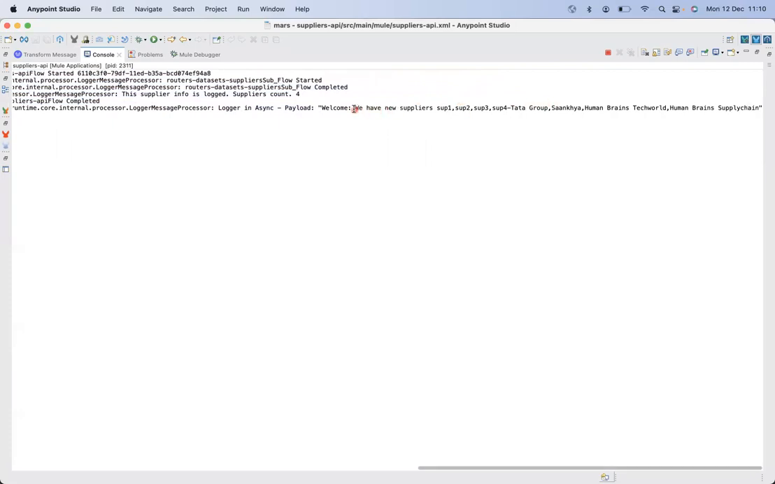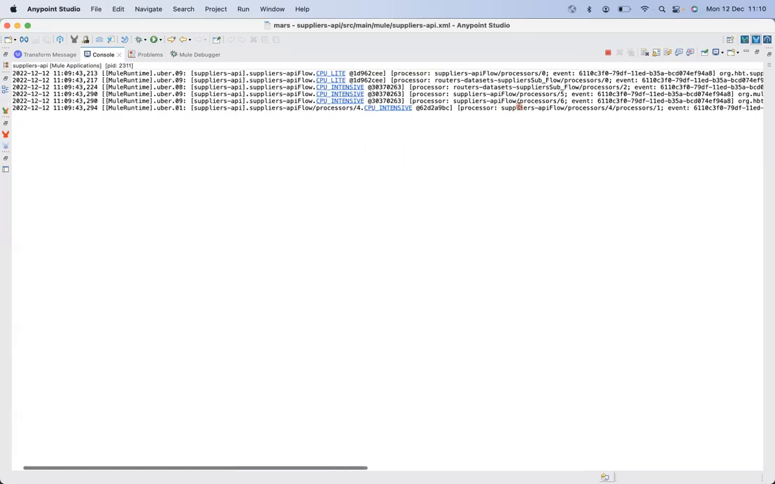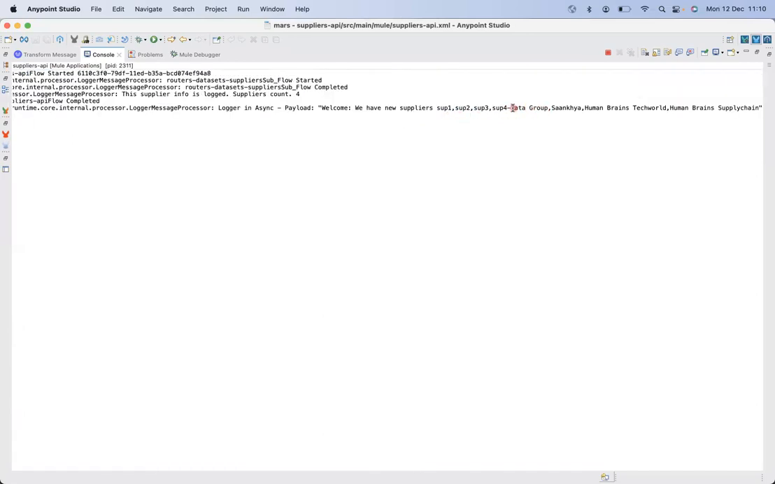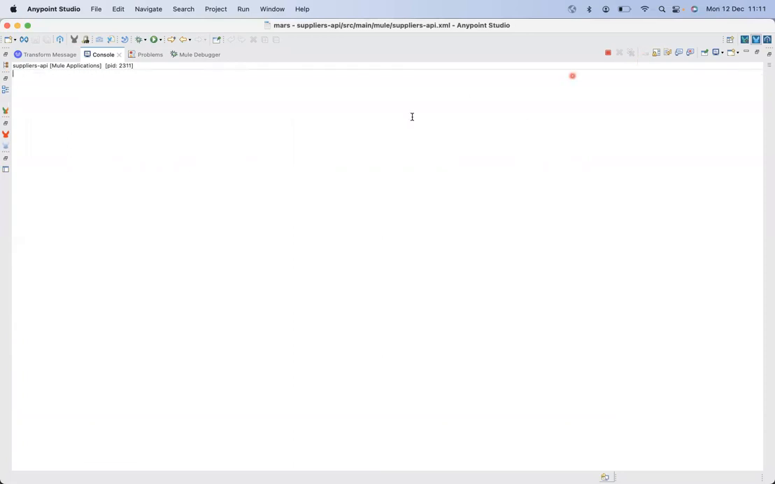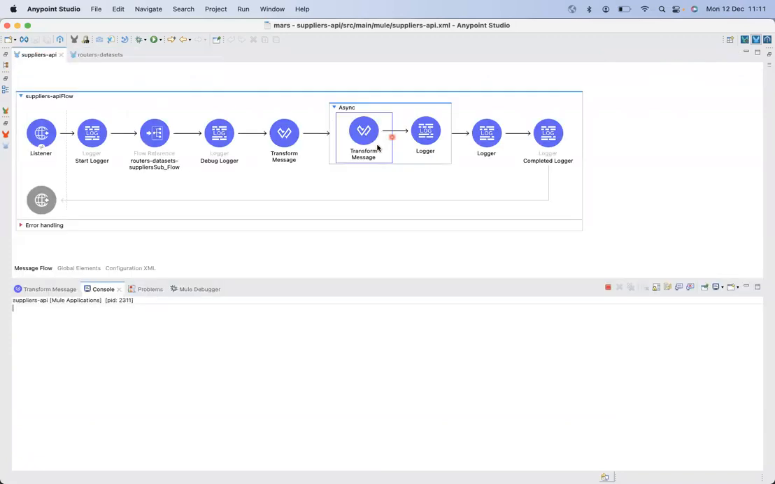And if you see here, we have new suppliers, supplier 1, 2, 3, 4, or you can even search with the supplier names also. So this way we are mentioning them. You can create new purchase orders or new invoices for these suppliers also. So this is our welcome message, and we are sending a welcome note to all the employees and the stakeholders whoever can refer that. So this way we can configure the asynchronous scope.